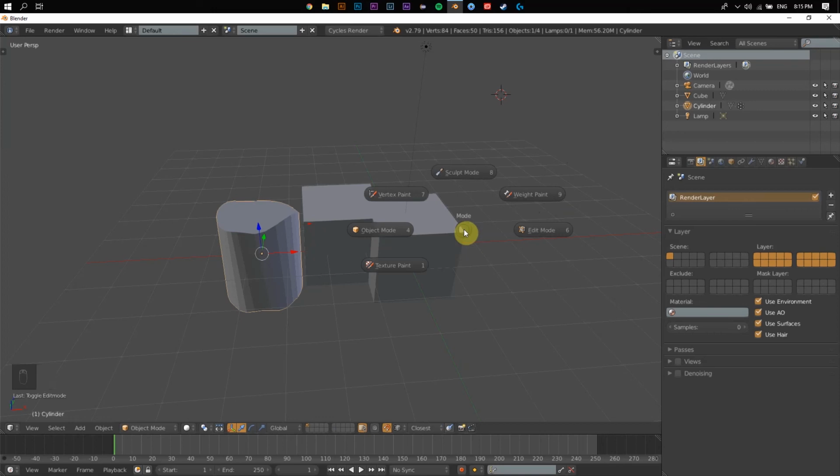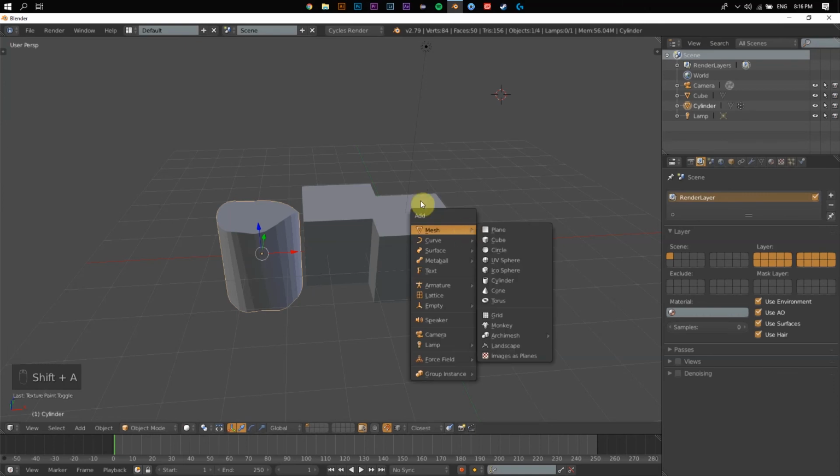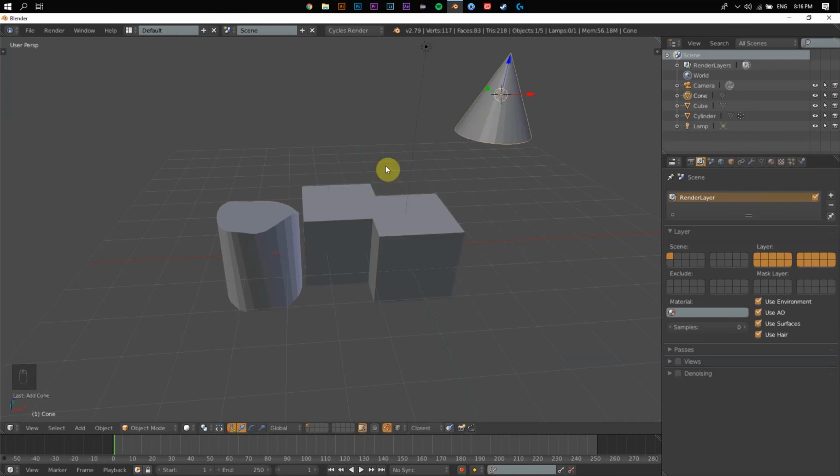If you notice, the first letter of each name is underlined. For example, edit mode: if I press E, I go into edit mode. If I press O, I go into object mode. If I press T, I go into texture paint mode. So that's really nice. I can press Shift A, add a mesh by pressing M because it is underlined, and I can press O to add a cone very quickly.